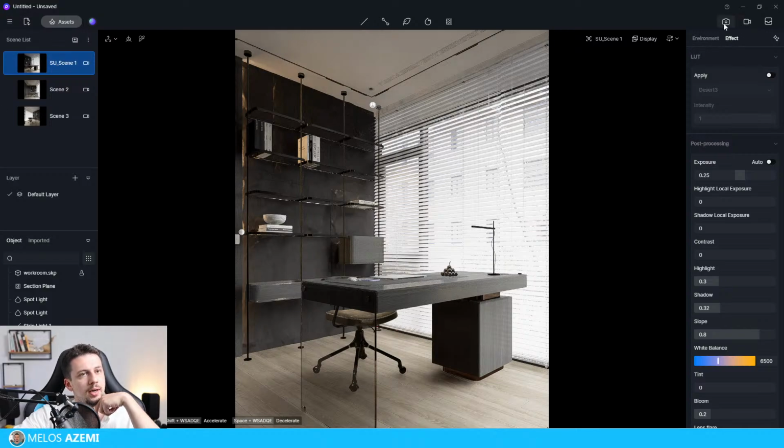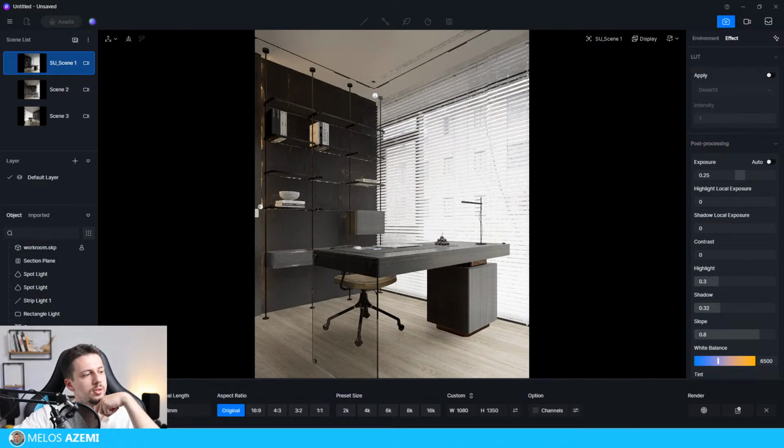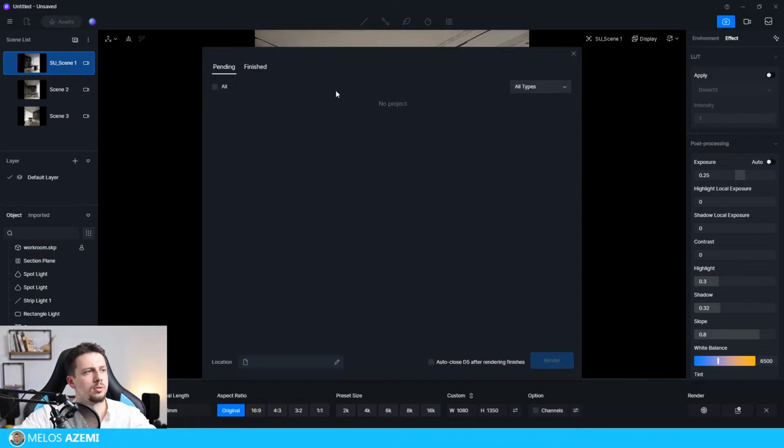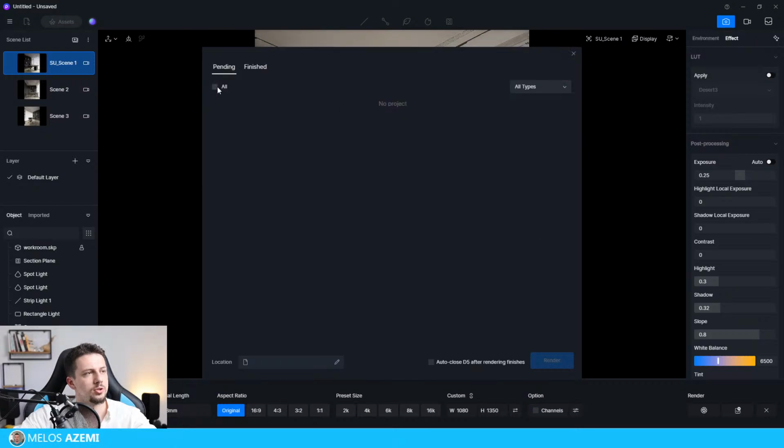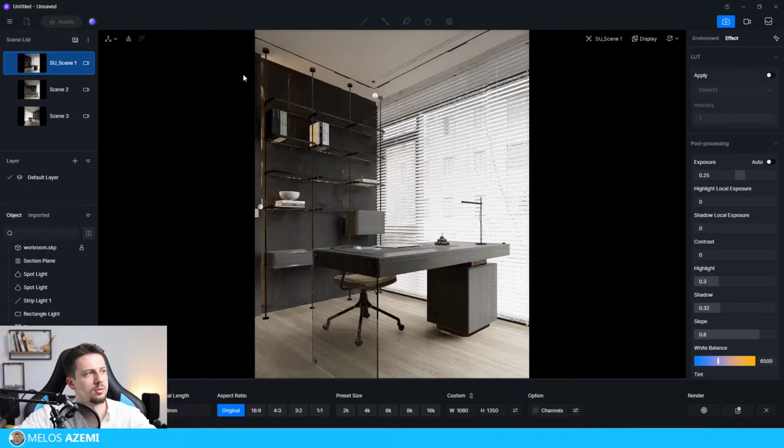Okay, so I render. Is there any way to do batch rendering here? Can I do batch rendering in D5, guys? Can you let me know in the chat? Is there a batch rendering option? Is it this one? Render queue. Auto close, finished, all, location, no project, all, finished. Do I add these to the render queue? Add scene, transition, apply to all, clear all scenes. How do I do this?